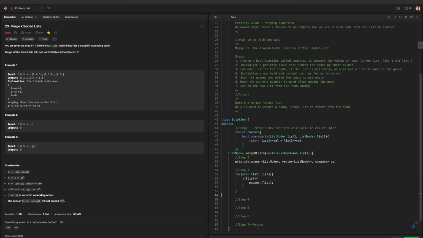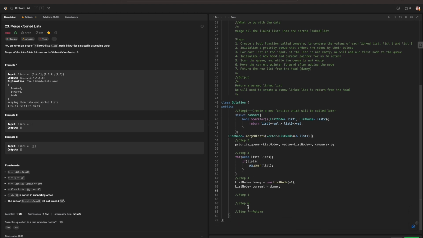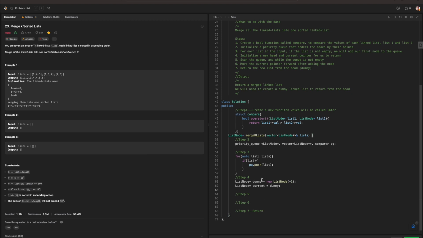Then for step 4, after we have added to our priority queue, we're going to create a dummy list node, which will be the linked list that we'll return. So new ListNode, this is how we initialize it, -1. Then we will have a ListNode for the current, set to the dummy, and the current list node is the one we're going to manipulate throughout 5 and 6, finally returning the dummy, because the dummy is technically the head in this case.